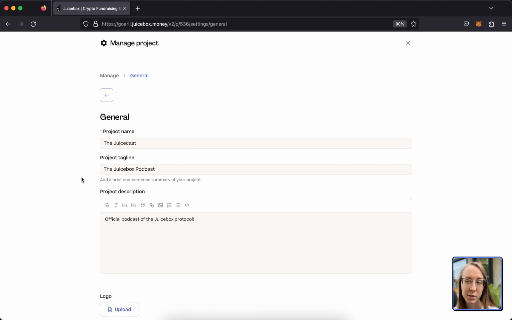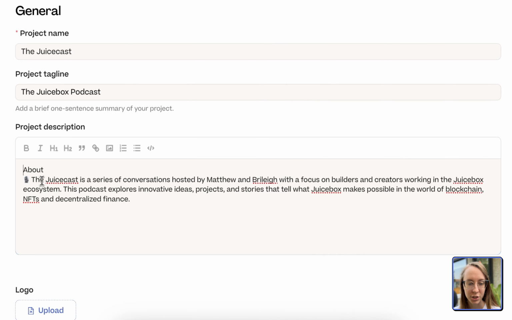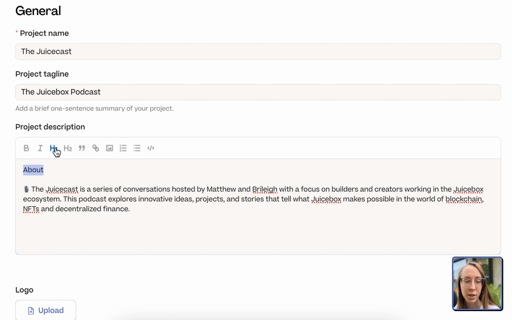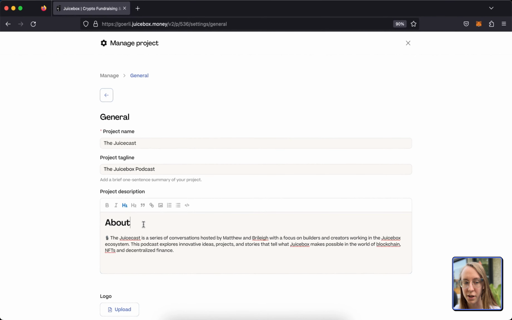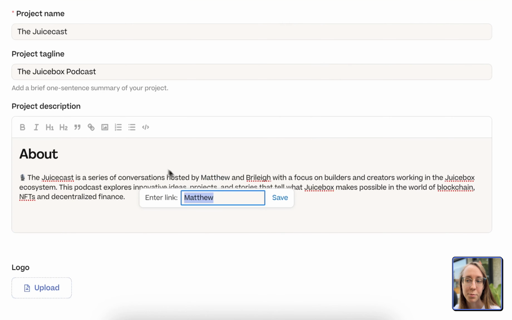So I'm just going to take some text that I already have written for this project. We'll start with a quick introduction. So we're going to change the About to an H1 heading so that people can easily find what they need to know about us when they're looking at our project description. And next, I'm going to add some hyperlinks to both Matthew and I's name.